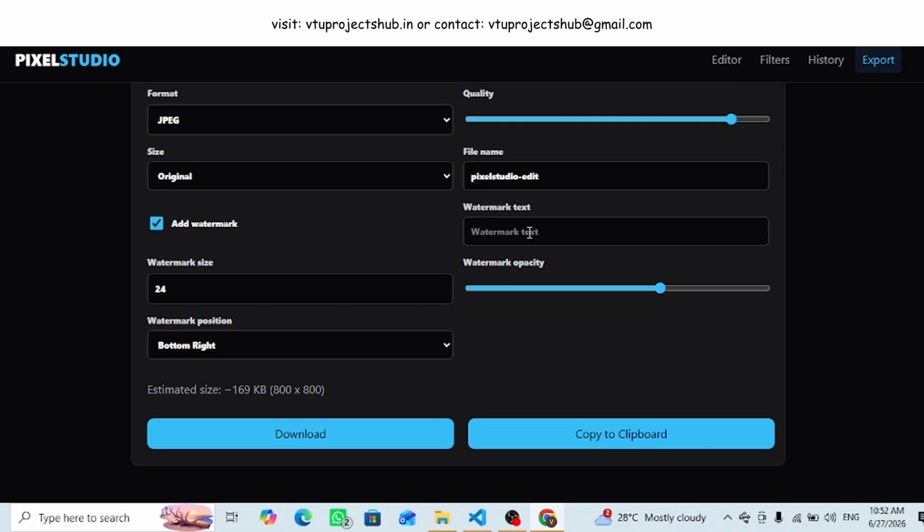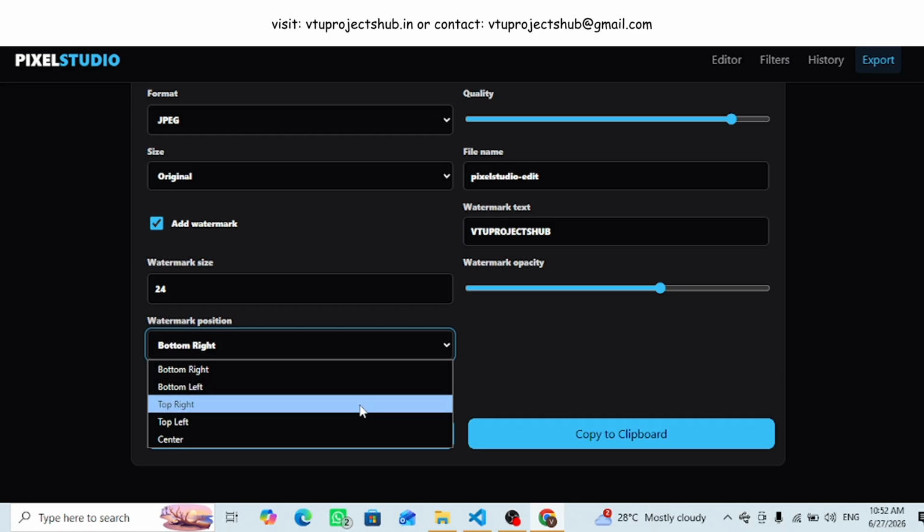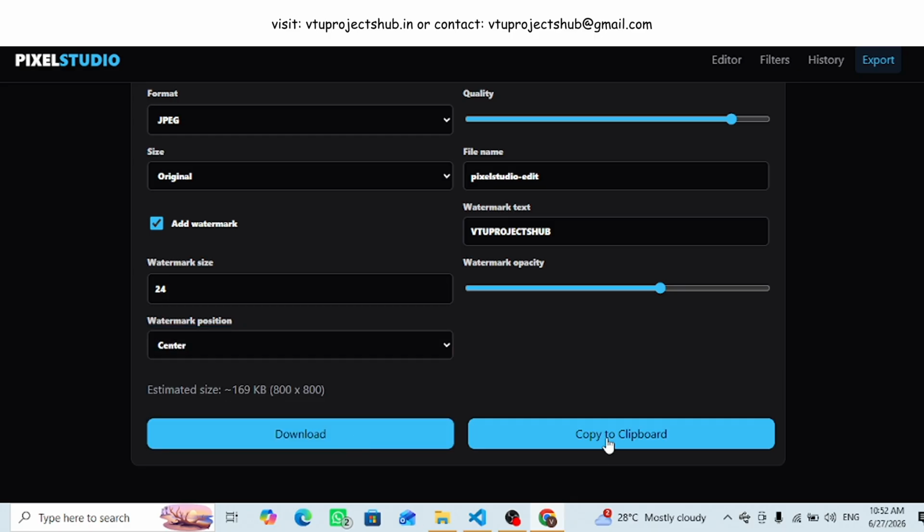If watermarking is enabled, Pixel Studio adds the watermark text to the selected position, such as bottom right, bottom left, top right, top left, or center. The download button saves the edited image, and copy to clipboard attempts to copy the image directly for pasting elsewhere.